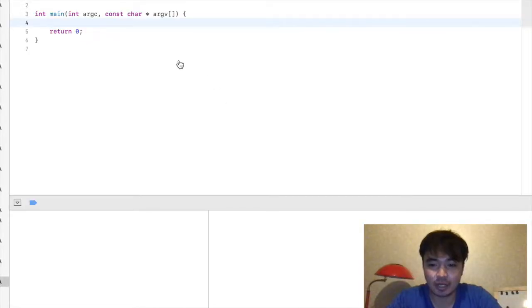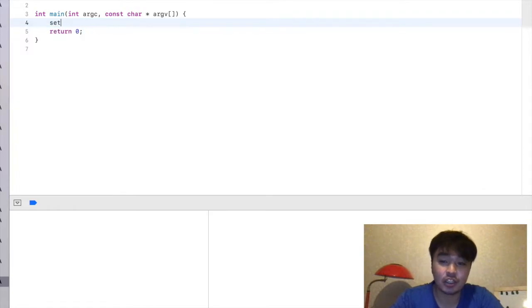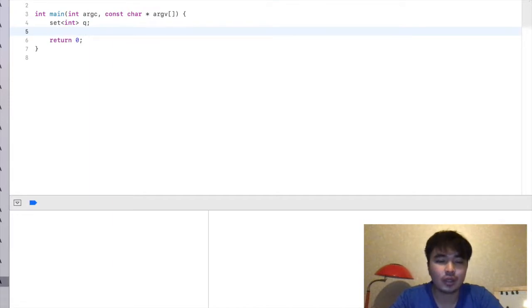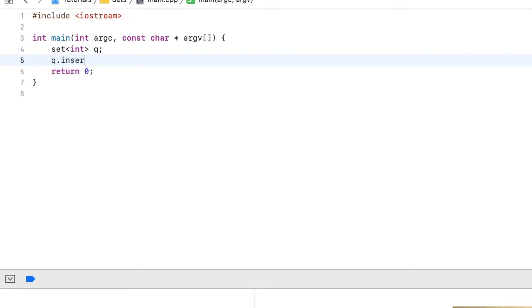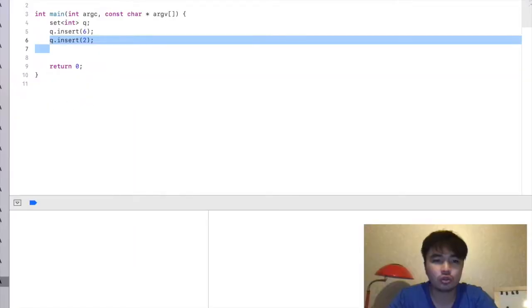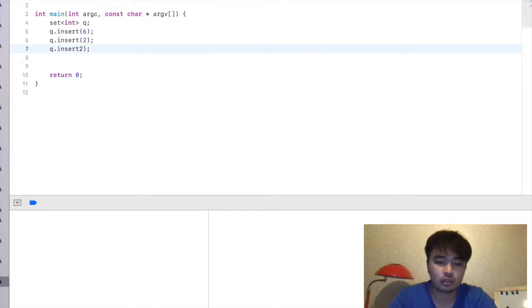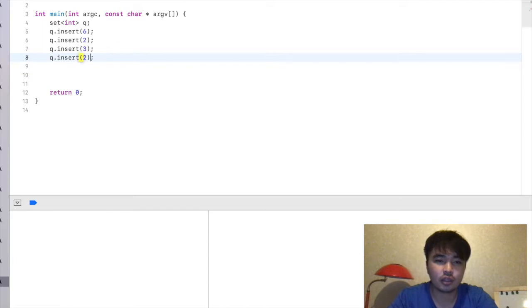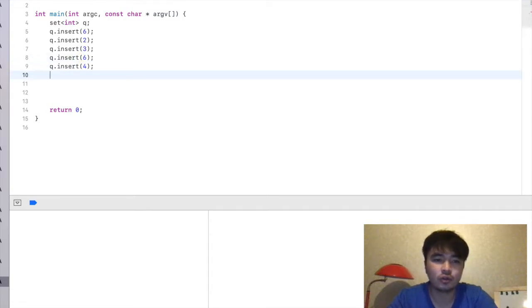Let's see sets in practice. We're going to create a simple integer set which we'll call q, and let's insert some elements into our set. Let's insert those elements that we've seen in the example, which are 6, 2, 3, again 6, 4, and 2.